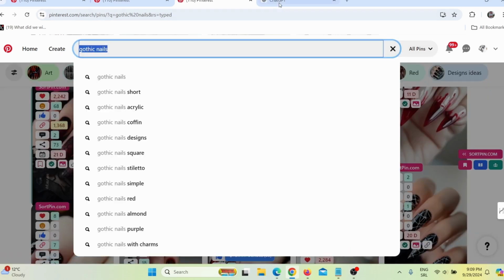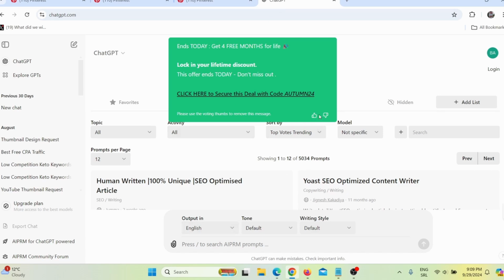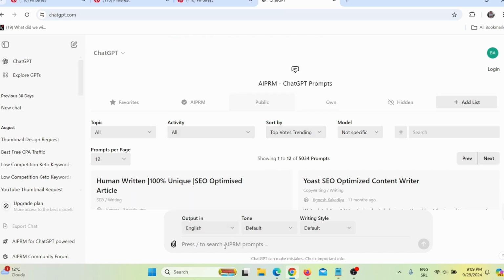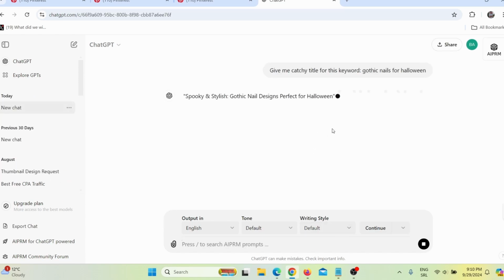So now I need to go on ChatGPT and I need to tell it to give me a catchy title. So I will say something like this. Give me catchy title for this keyword, gothic nails for Halloween. And I will press enter, and now ChatGPT will give me some title suggestion. And here you can see this is title suggestion.